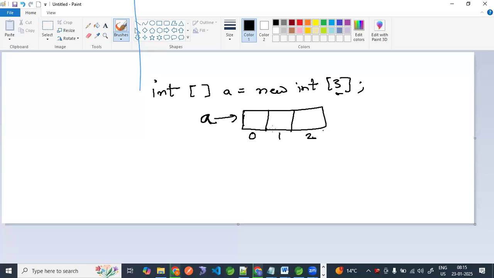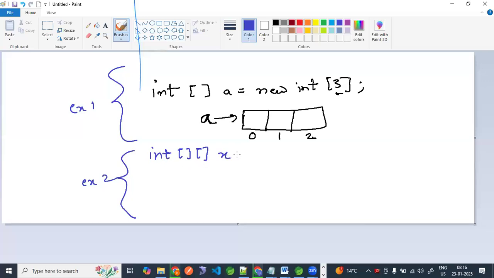Now again, let's say we are having a two dimensional array this time. Focus guys, this time focus please. For two dimensional, what are we using? Two square brackets. This time I am using x as the variable. How to create an object? New int of, and this time I am giving 2 and here 3.